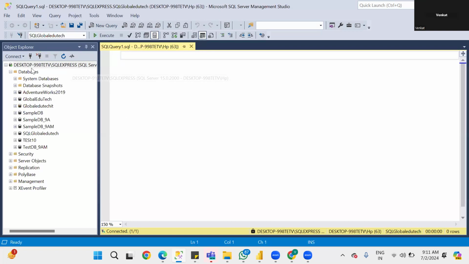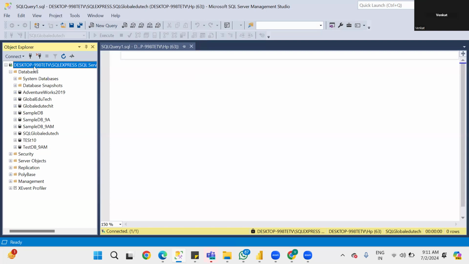So this is the server name. This is SQL Server, which is nothing but simply a database. To access this database, we require the server name and database name. This is the server name, see here. Once everything is set up and installed on our machine, we can get this. So this is the server name, and this is the database that we created.